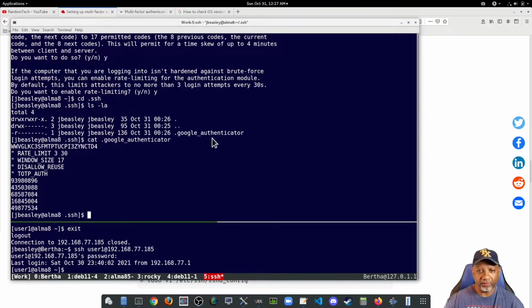So what you want to do is make yourself a backup of this file, because it's got your private key and it's got your recovery keys here. Now, if you have an application that does not allow you to scan codes, you can take this private key, which is the first line here, and you can manually put that in and it will accept it.